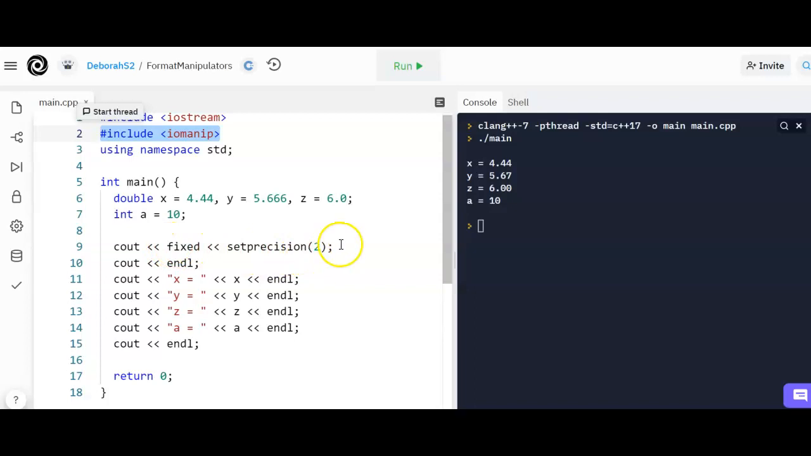I have precision set to 2, and so this is what will appear over here. What setw allows you to do is to set a field width in which a value displays. So I'm going to show you how it works. Right here, I'm going to put setw 10. What this is going to do is set a width of 10 positions on the screen, and it's going to put x inside of it.